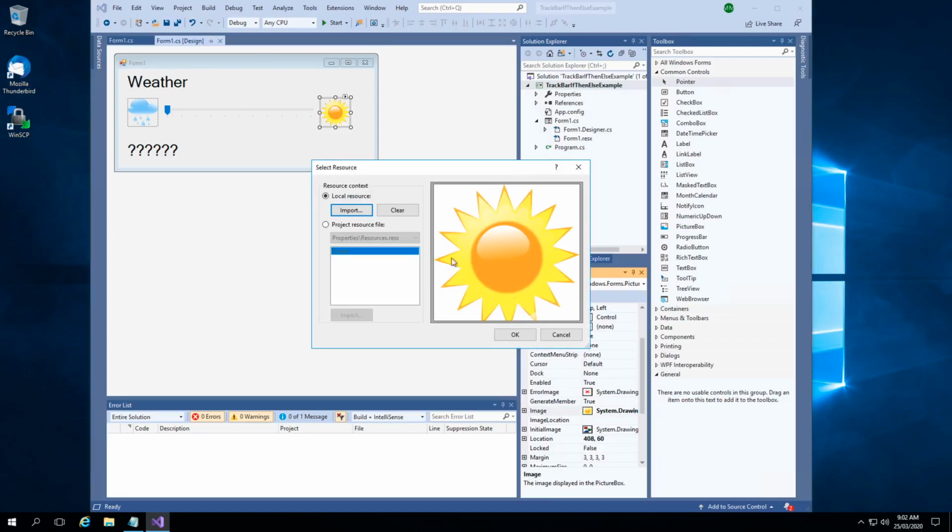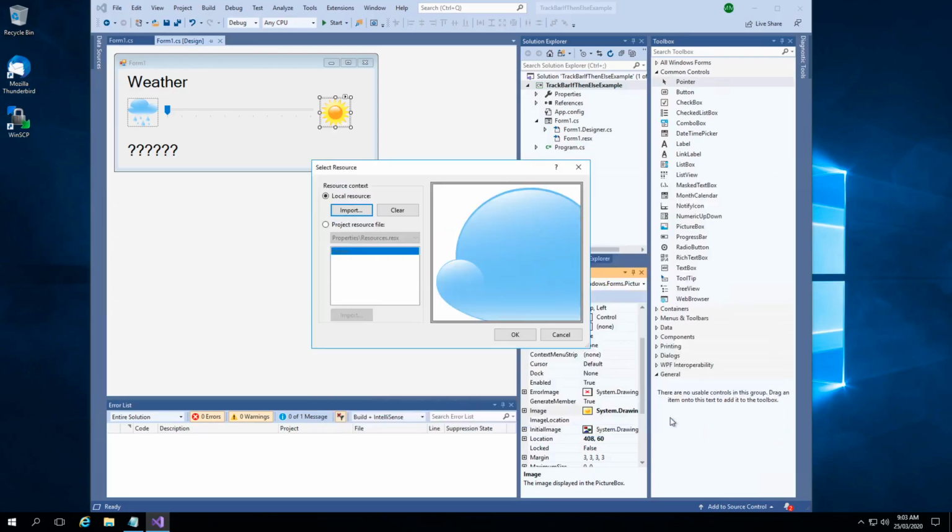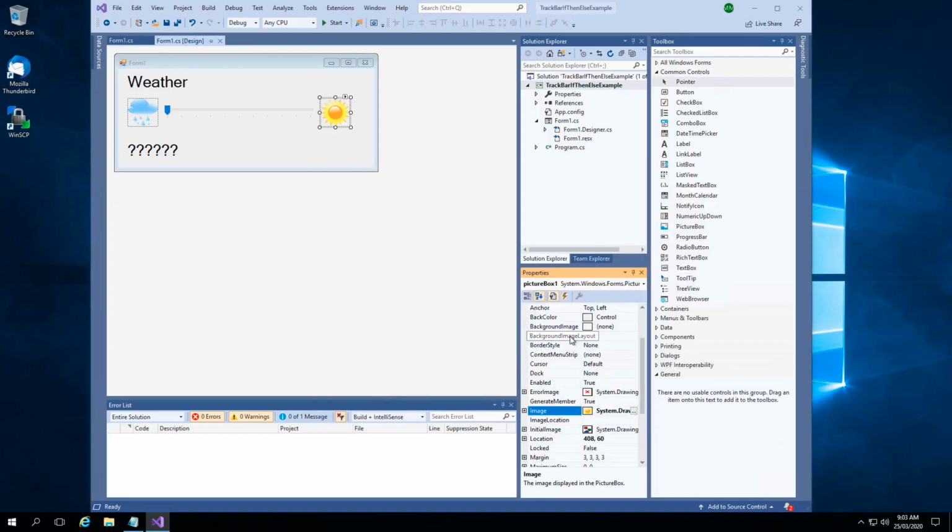If we click on the three dots, we get a little dialog that pops up and shows us what the image is. So if I wanted to import a different image, I could click the import button and then just select one from a particular folder. So you can see it in the downloads folder. I've just grabbed these two images off the internet from somewhere and I've put them into the picture box control. Let's cancel that.